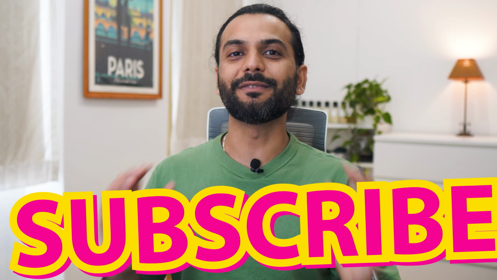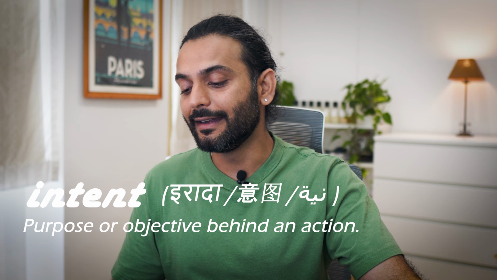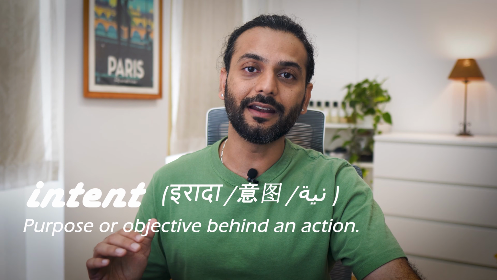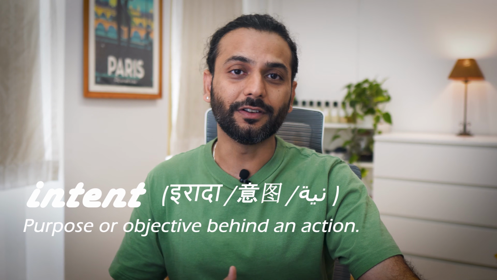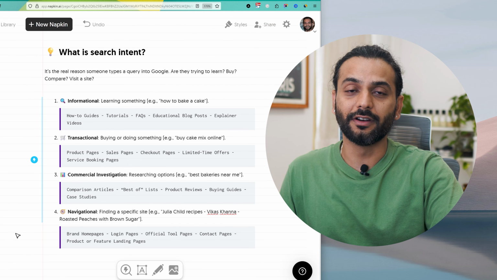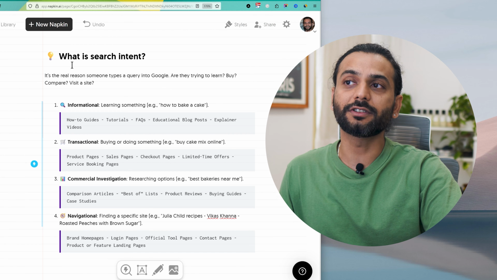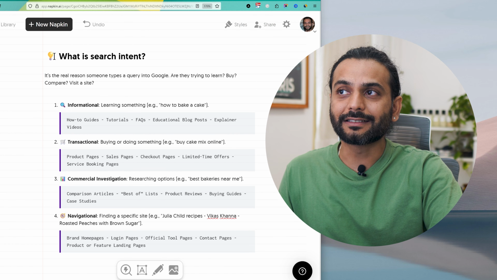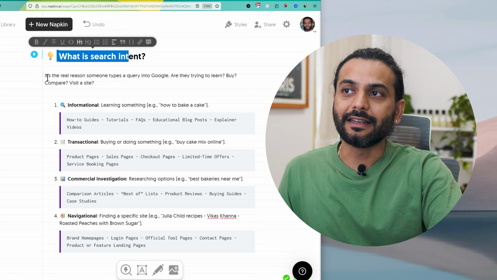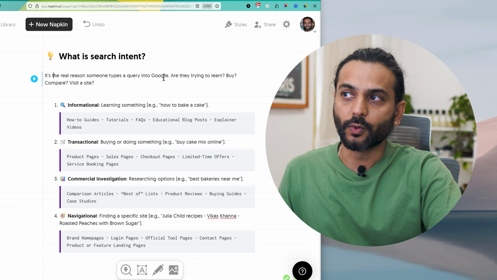With that said, let's continue the semantic SEO tutorial. To understand semantic SEO, we need to understand intent. And intent is everything. If you understand what the intent is, I think you will understand 80% of semantic SEO. We all know the general definition of intent, but here we're talking about search intent. What is a search intent? It's the real reason why someone types a query into Google.